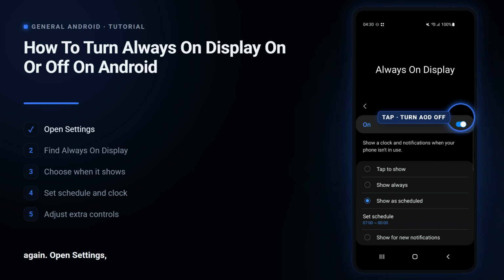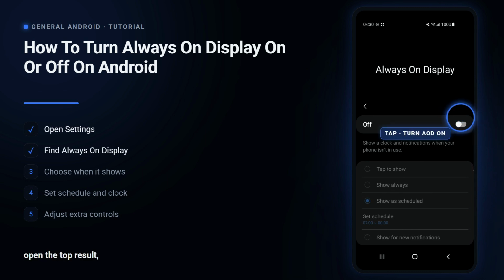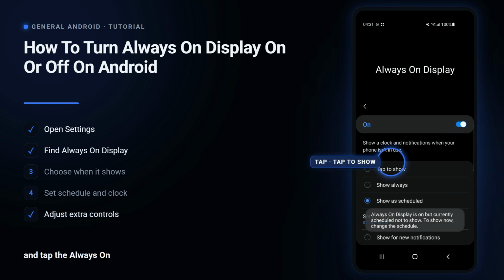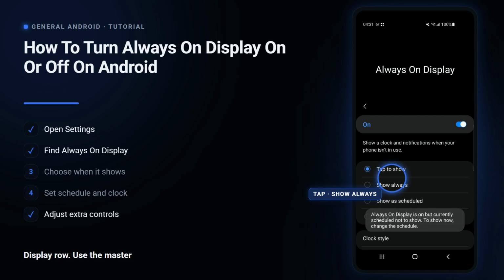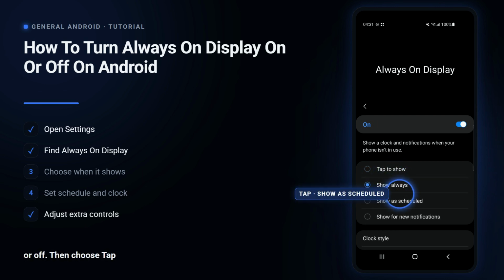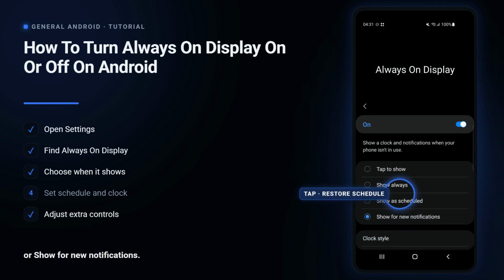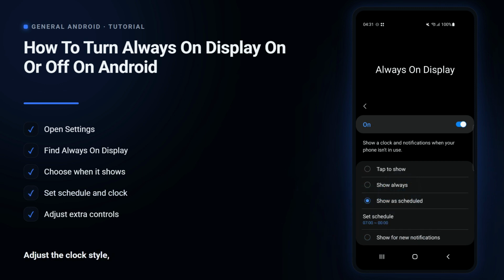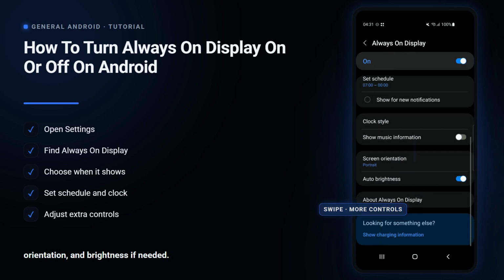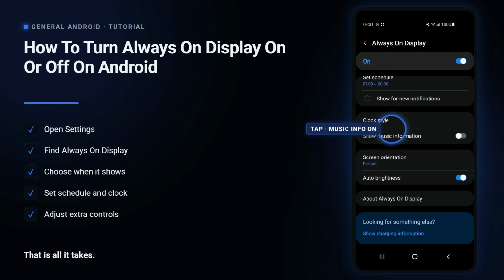Here is the complete path again. Open Settings, search for Always On Display, open the top result, and tap the Always On Display row. Use the master switch to turn it on or off. Then choose Tap to Show, Show Always, Show as Scheduled, or Show for new notifications. Adjust the clock style, orientation, and brightness if needed. That is all it takes.